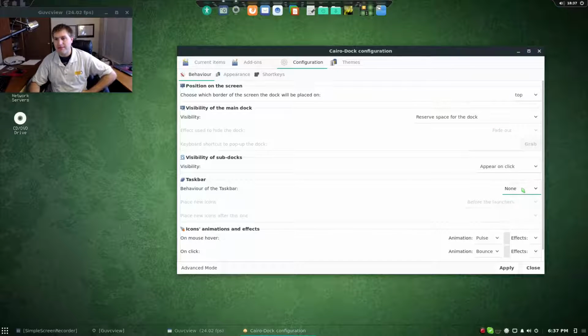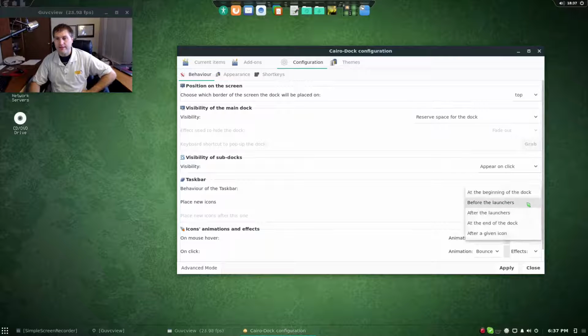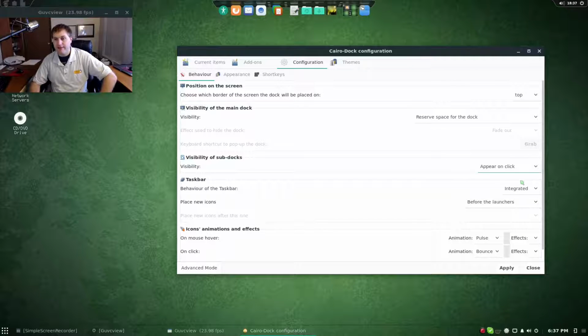I actually keep this set as none, which basically means that my dock never changes based upon the items that I have open, and that's my preferred option as well. But you can have all those on as well. Of course, if you pick these, you can choose, are they before, or at the beginning of the dock, before the launchers, after the launchers, at the end, or after a given certain icon. So you can have those various items as well.